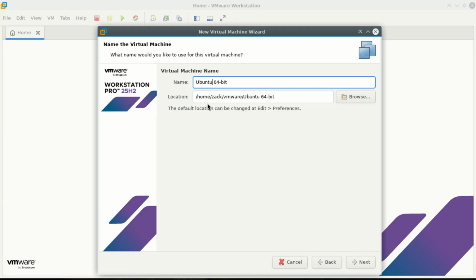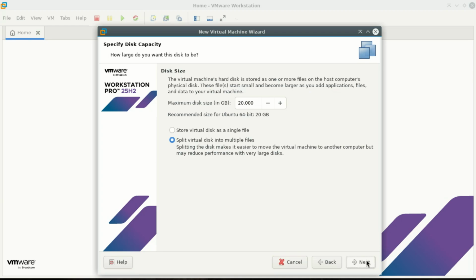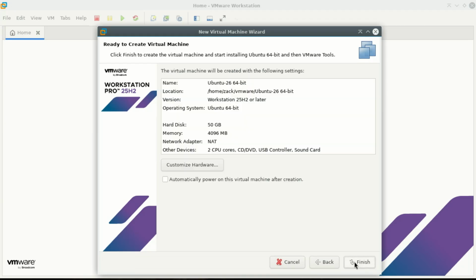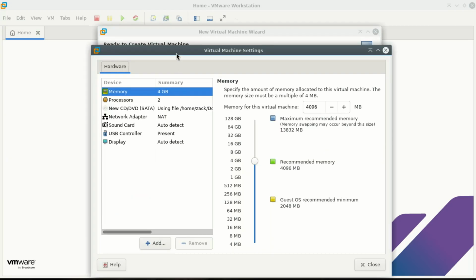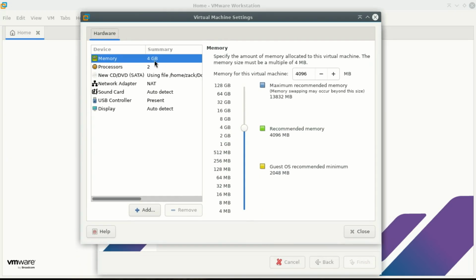Give it a name, and if you want, you can change the location as well. Set the disk size to at least 50 gigabytes. Select Split Virtual Disk into multiple files if it is not selected by default. Now you will get a summary of what you just selected. You can make further configurations by clicking on Customize your hardware.